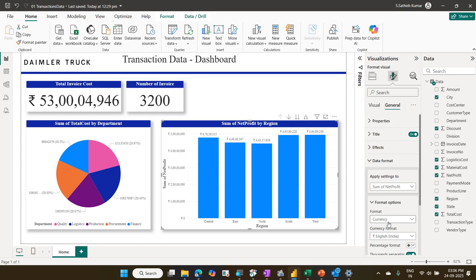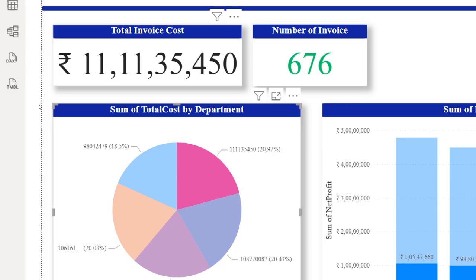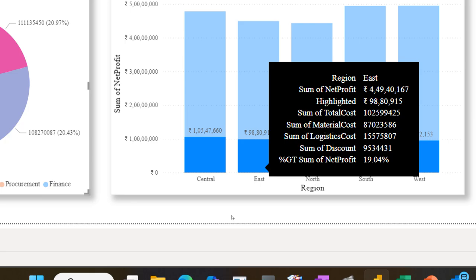Edit interaction. Before the break, we'll see about edit interactions. When I select a pie chart, I don't know whether you have noticed it or you recognized it. When I select a pie, suppose I select a particular department, what's happening is the total invoice cost is filtering for that particular department. Count of bill number is also filtering. But what's happening to my column chart? It's not filtering, it is highlighting.